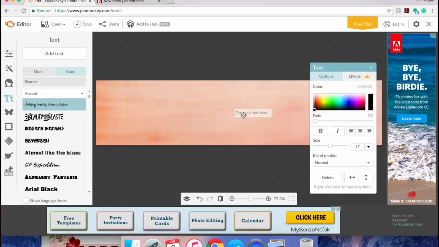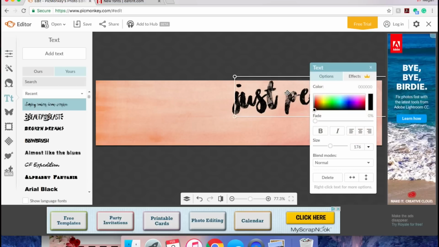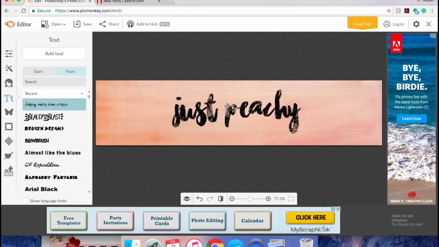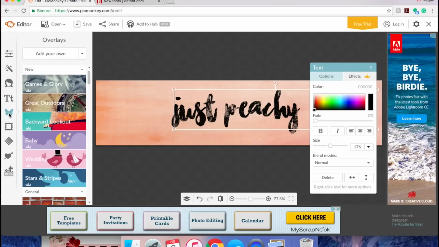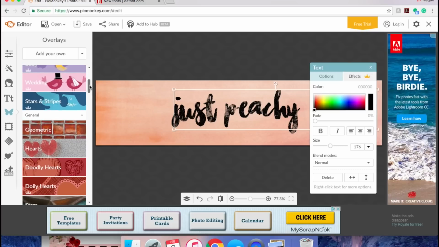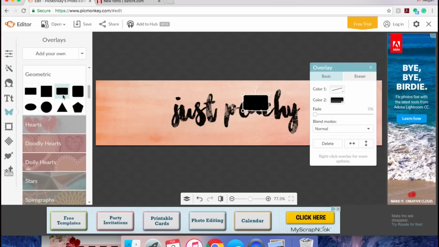So just peachy. And it looks really small. You're just going to want to make that bigger. There we go. Go ahead and center it. And now back to overlays. They have a lot of different shapes and labels. I'm going to click a white one. I want this square to be white.